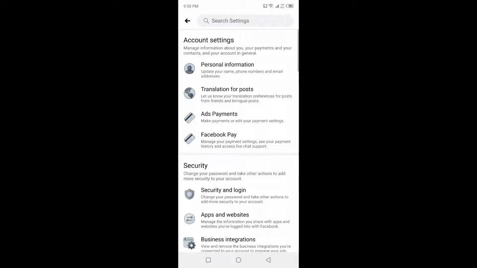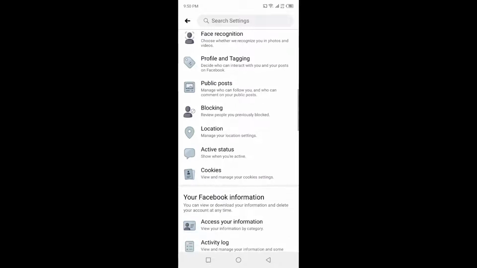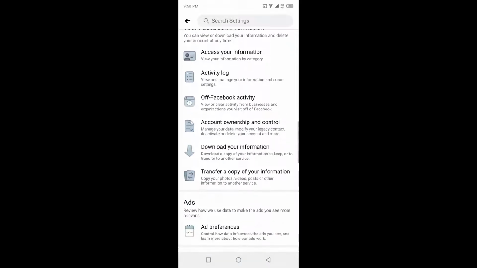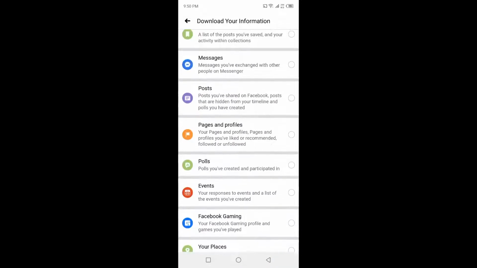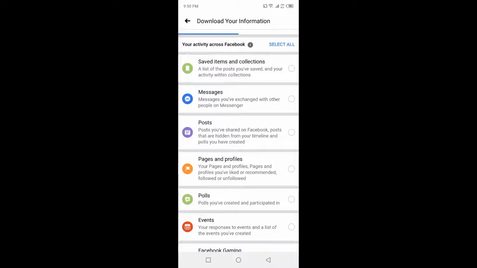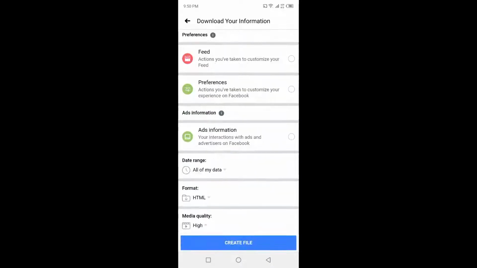And once you are in Settings, you simply need to scroll and you will find the option of Download Your Information. Click on that option, and here you need to deselect all, and then here you can see the option for messages you have exchanged with other people on Messenger. Click on that option and scroll down, and here you can select the format and media quality, and then you need to click on Create File.